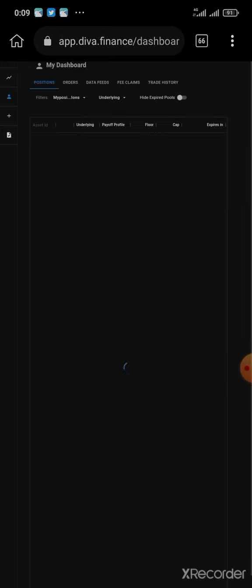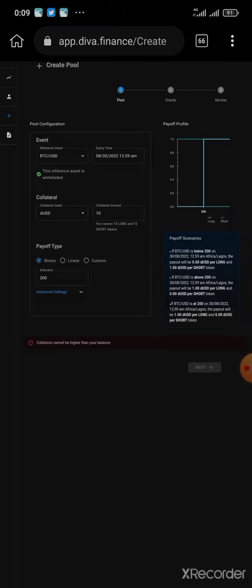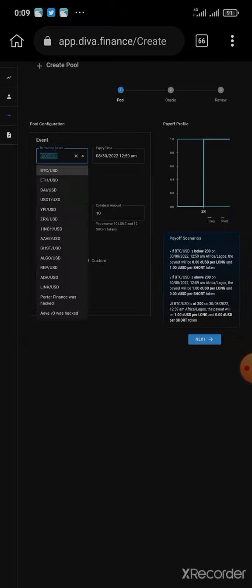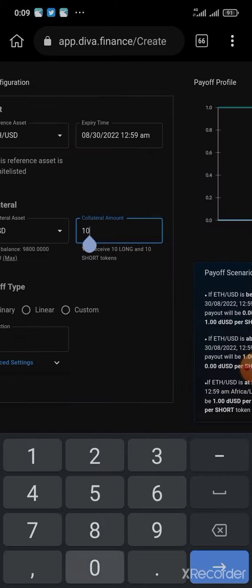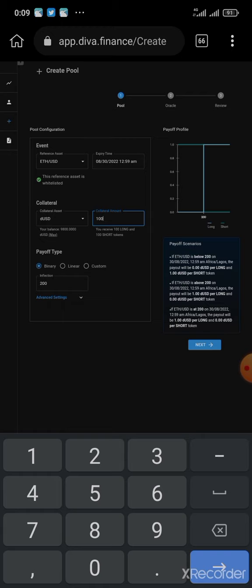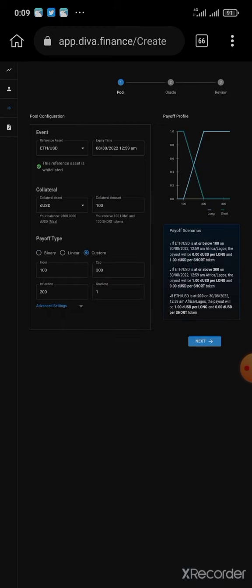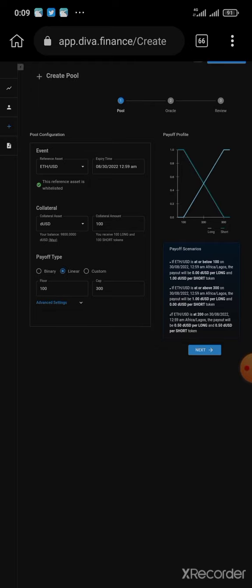Sometimes you have to click on something, then click on this plus sign again, so that it will take you back to the interface. Then change this to Ethereum, like always. Then change this to 100 for the collateral. After you change it to 100, click on custom. When you click on custom, you have to set this up as I told you, the first one has to be convex.